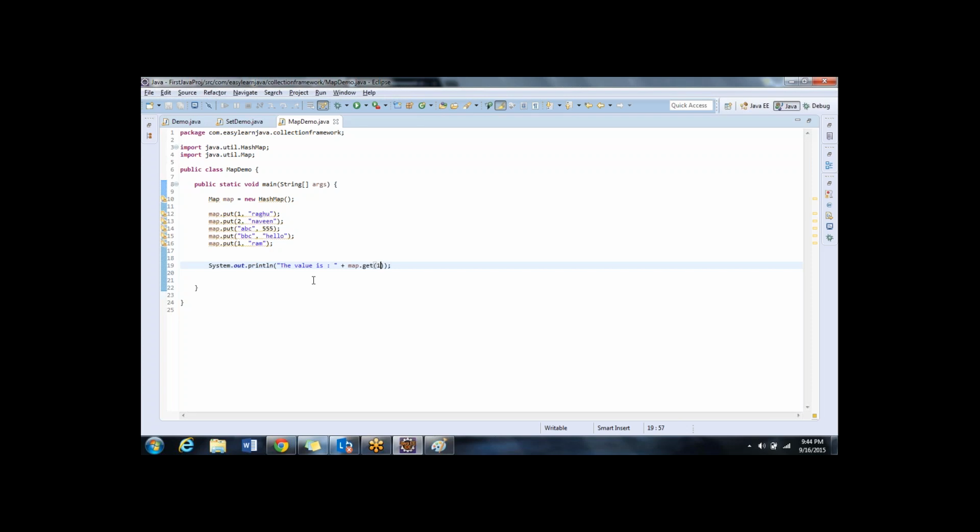Excellent. The answer is Ram. Why? Because for the key number 1, I do already have a value Raghu, but now again when I try to store 1 comma Ram, it checks, hey, is that key already present? Yes, it is already present. If so, go ahead and replace that existing Raghu or existing value with the new value.